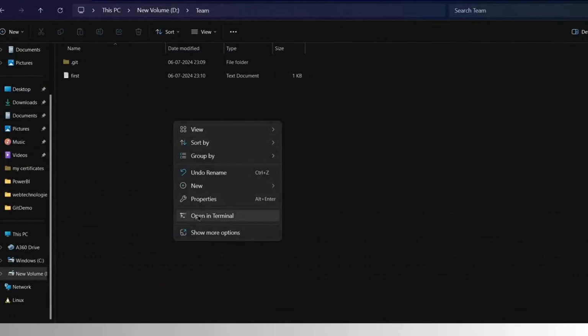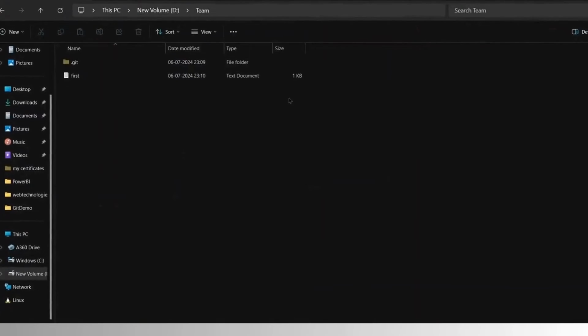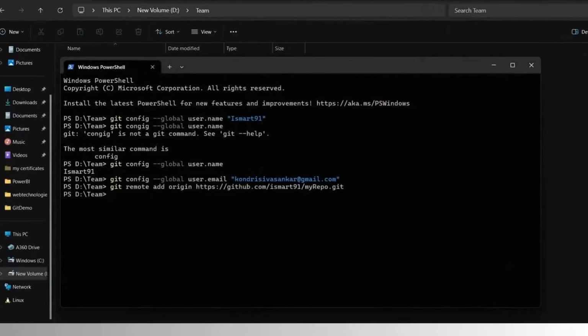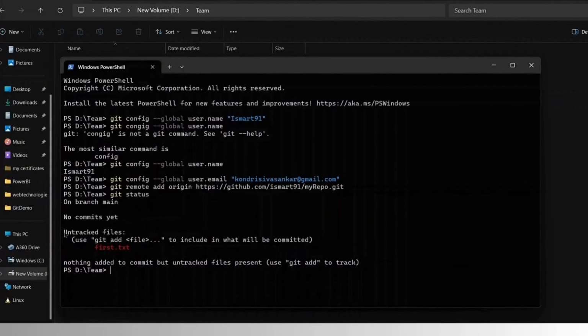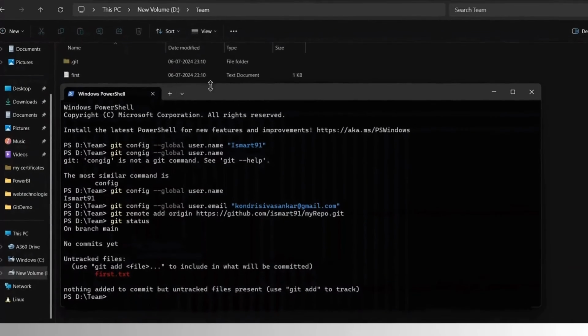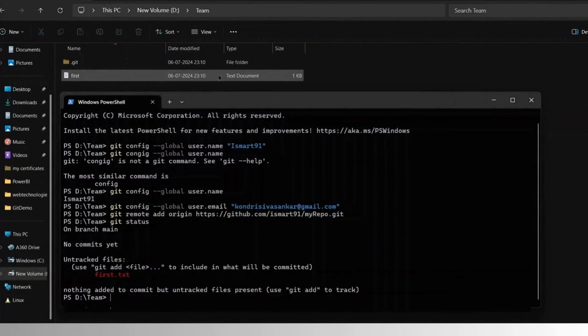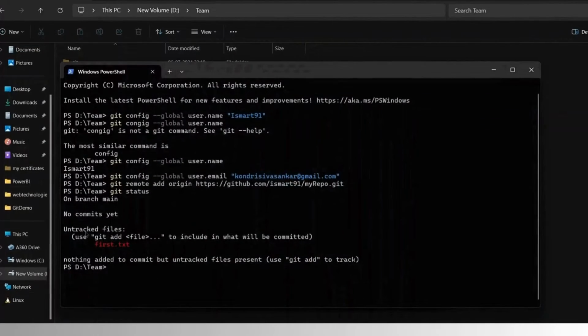Now there is a command called git status. Git status will tell you the status of Git. You can see here it was showing an untracked file. What is the meaning of this? We have created a file named first, but it is there in our working space. Team is basically a folder that we have created, and in that folder the first file is there, but it is not getting tracked by Git because we haven't added it.